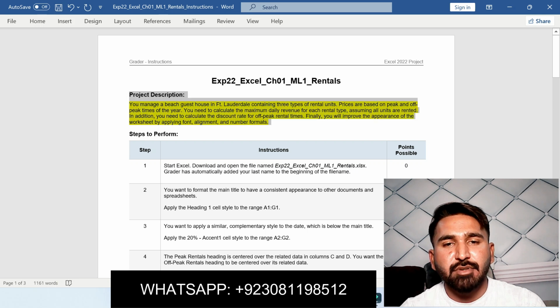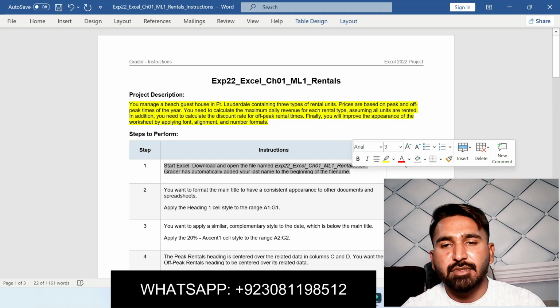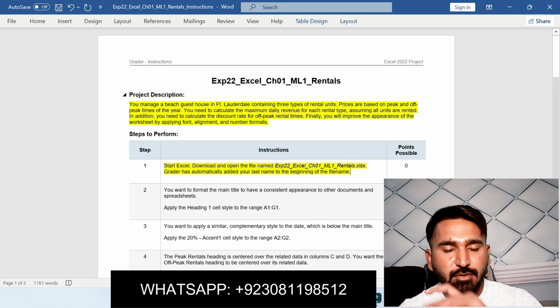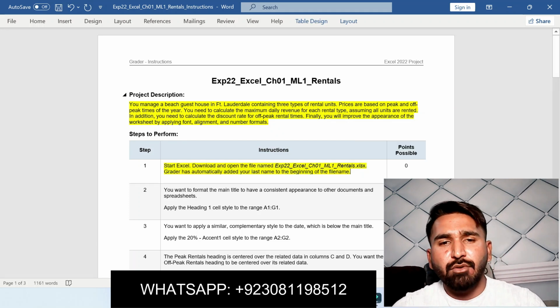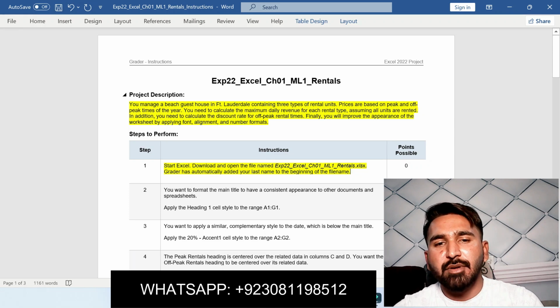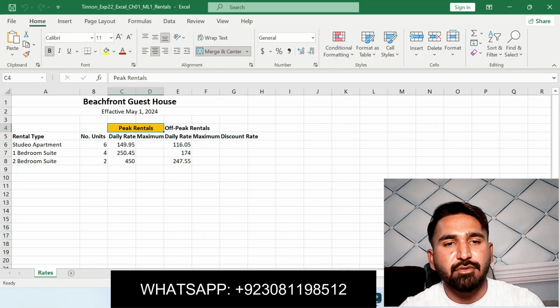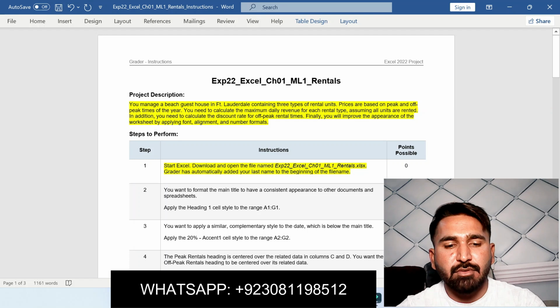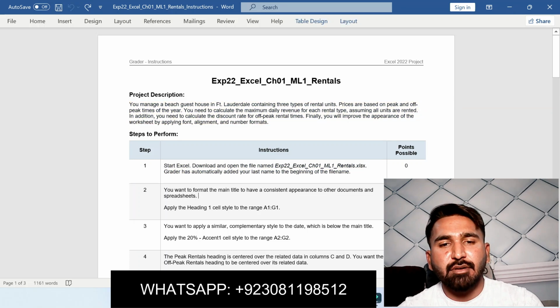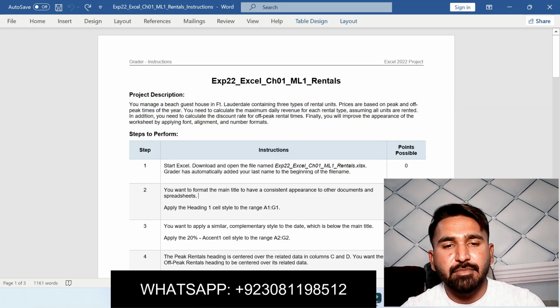Here is the project description. You can see it here to get an idea about your project. Moving on to step number one. Step number one is about the Excel workbook. You can download your Excel workbook from the IT Lab dashboard. I have already downloaded the Excel workbook from the IT Lab dashboard. You can see I have already downloaded it. Okay, let's start solving this assignment step by step.